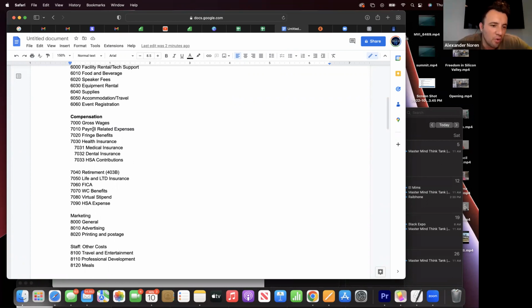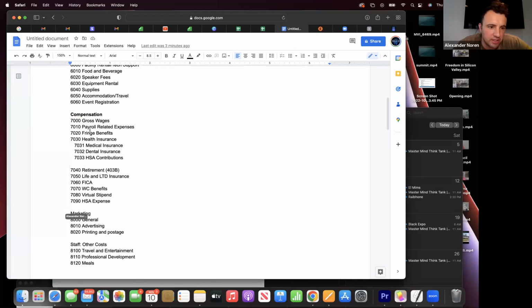So this is another good set of accounts. A couple of things here. You have gross wages. Payroll will be like the $50 a month you pay to Gusto. Fringe benefits could be any additional benefit the organization provides, like paying all the kids' student loans, that sort of thing. Those are taxable fringe benefits.